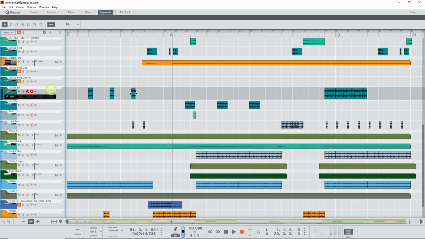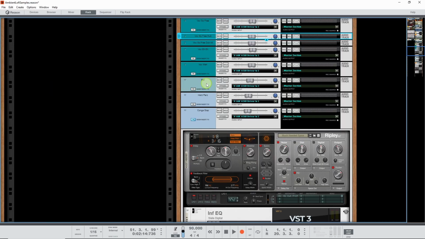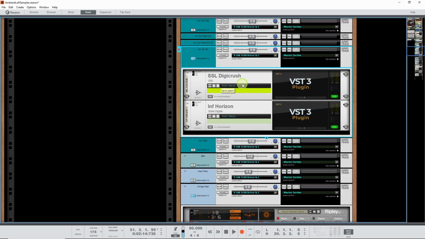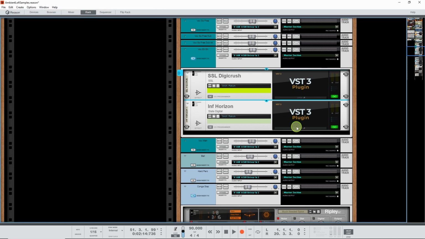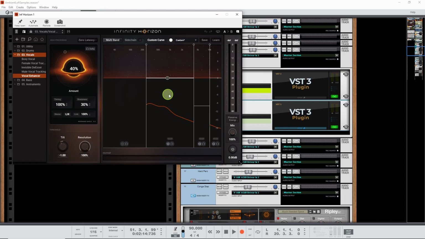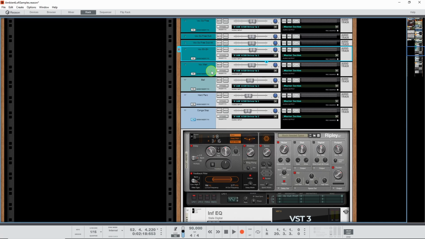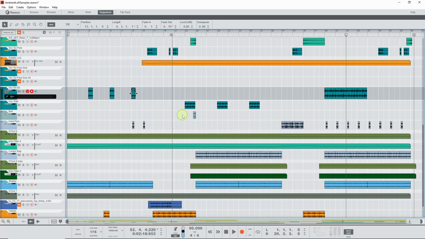Yeah, so let's just go to the rack and see what I've done with these. So I've added a little bit of the SSL DigiCrush. It just adds a little bit of grit to the sound. And then I'm using Infinity Horizon just to pull out some of the resonance in the vocal. And then the next vocal part is this wah part.